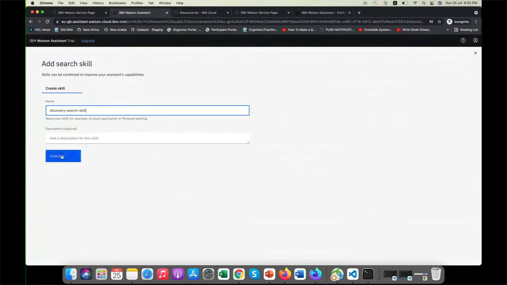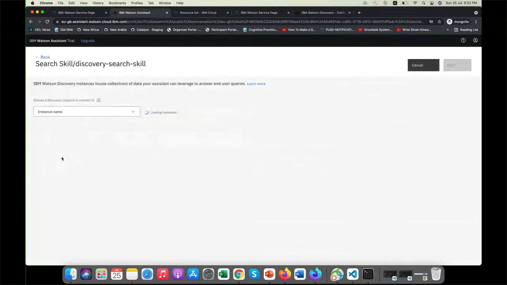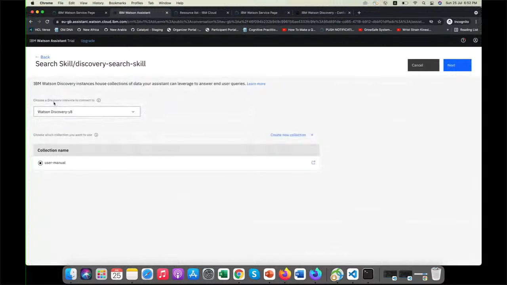Once that's done, I can click on Continue, and it will automatically tell me which instance of Watson Discovery I want to connect this search skill to. Right. So I only have one instance of Watson Discovery running, so I'll select that, and what is the data that I want this search skill to go through? It's the user manual that we uploaded. So I don't have any other data over here, so these are the only two options that I have. Once I have selected that, I can click on Next.